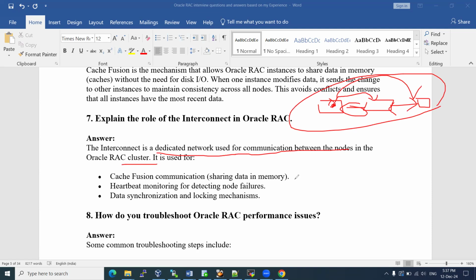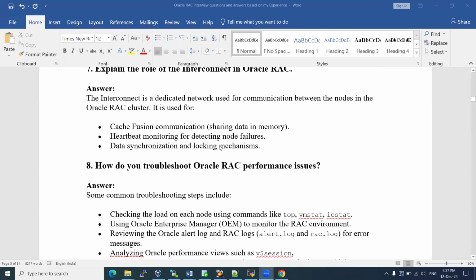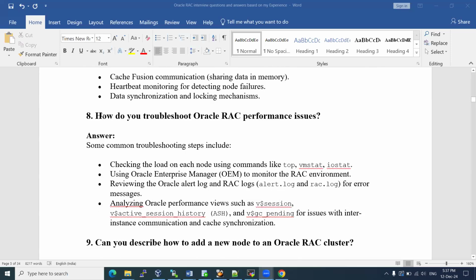Interconnect is helpful for cache fusion communication. It helps with heartbeat monitoring for dealing with node failures, if a node is evicted. It also helps with data synchronization and the locking mechanism. All 3 features are helped by this interconnect. That is the use of interconnect: a dedicated, or I can say private, connection in between the cluster nodes.